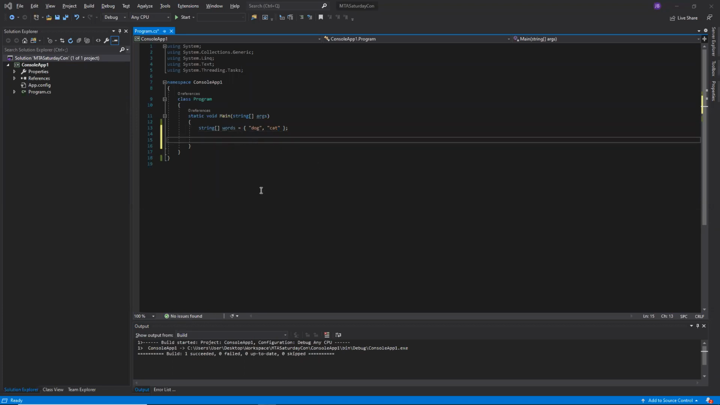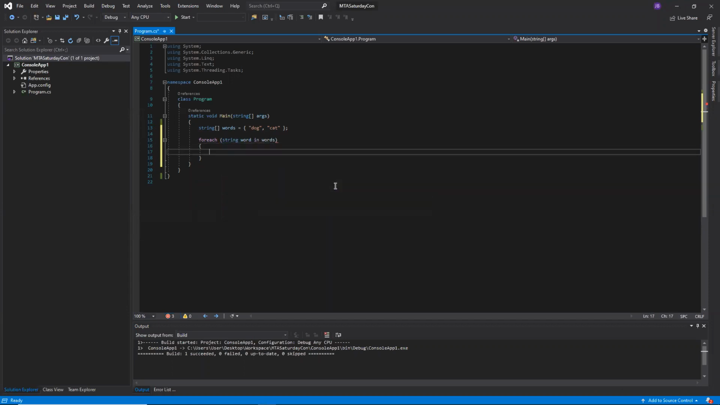What repetition structure would I use to go over this array of strings? What's it called? Anyone? Okay, so I'll tell you guys. It's the for each loop that is the ideal repetition structure to use when iterating over a collection. Okay, so we can say for each string, word, in, words, and then we can print out word.